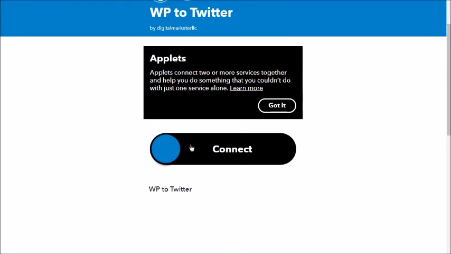As you can see, it's simple. You just click connect and it'll connect to your WordPress, and then it'll connect to your Twitter, and then it'll bridge both of them so that anytime you post to WordPress, the system will listen carefully. And then when it sees that something is posted, it'll post it to Twitter. So that's how you automate your social media.